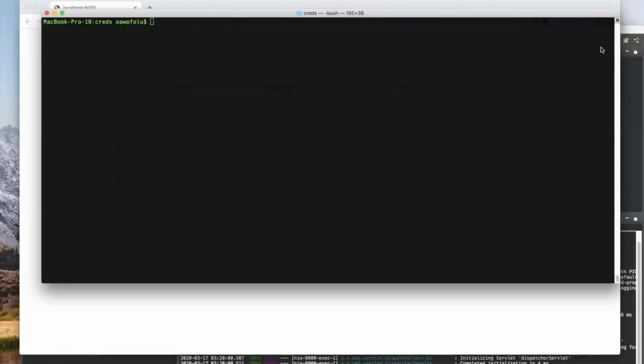So the first thing we want to do is start up our Consul server for service discovery. We want to start our Consul agent in server mode, so server true. We want it to be a bootstrap server, so bootstrap true. We want to start up our Consul UI.